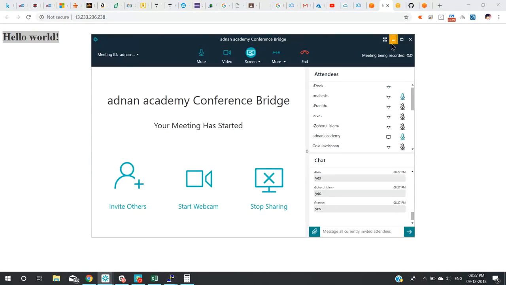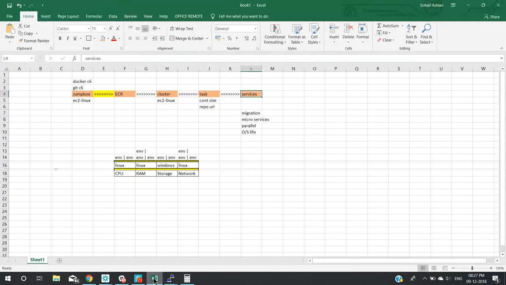Can you once again repeat about your Excel sheet, the flow of all the Docker? Because it's a little bit confusing actually. I could not get it properly.